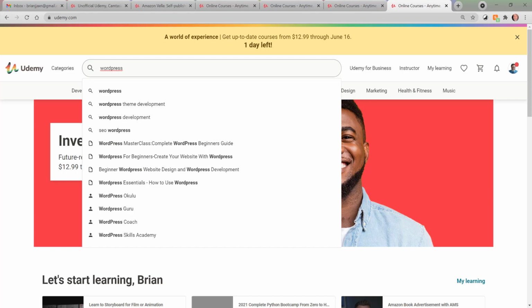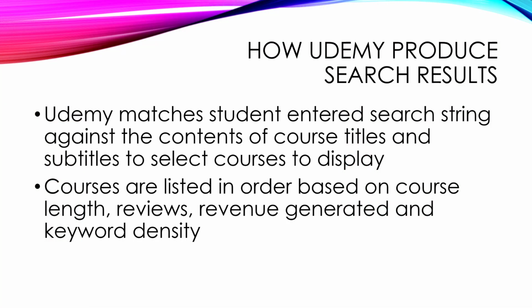Let's take a look at how Udemy produces search results. Udemy matches the search string that the student enters against the contents of all the course titles and course subtitles to select courses to display. So obviously your intent in Udemy SEO is to get as many important keywords in your title and subtitle as possible. And that's what this lecture is about, how to do that.